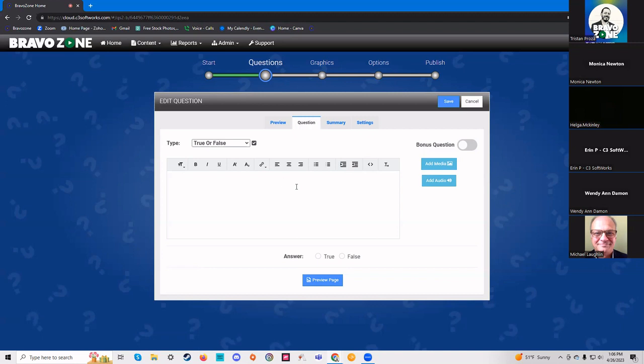Let's see here. Oh, I know. Can dogs legally drive cars? Or instead of asking that, I suppose since it's true or false, I should actually just make a statement there. Dogs can legally drive cars. Now I've got my question.